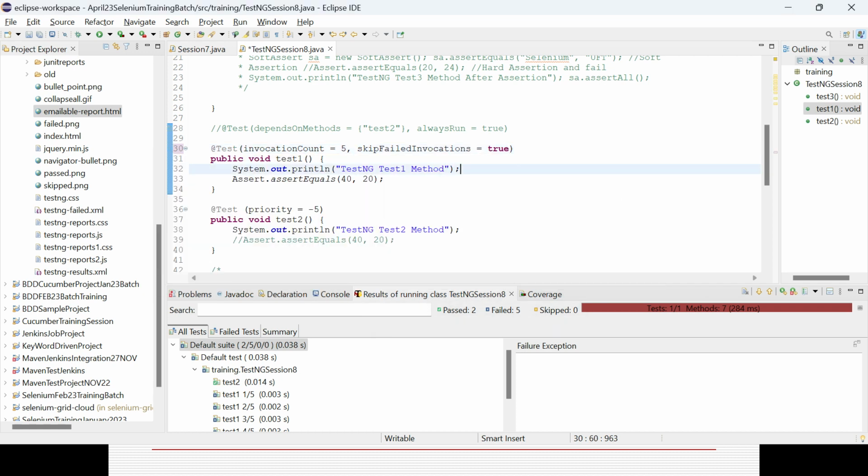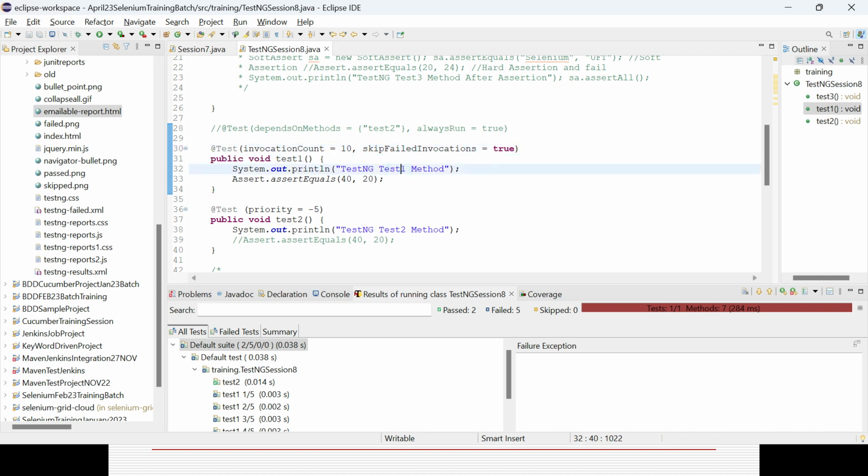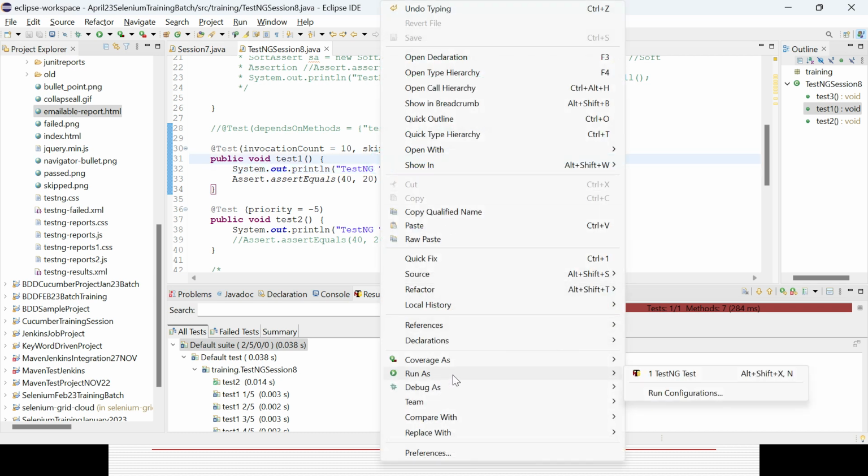So in case of failure, though it is 10 times, it will execute only one time, and the remaining 9 times it will simply be skipped. That way I can save the time because it's for the same reason only. I don't want to execute it again in case of any failure because the same test case will be executed, and for the same reason every time it will fail, and I'll simply be wasting my time. That is the way. You can make skipFailedInvocations equal to true.